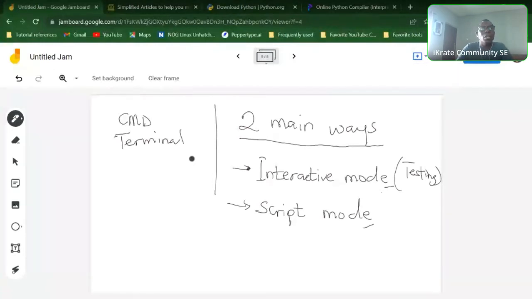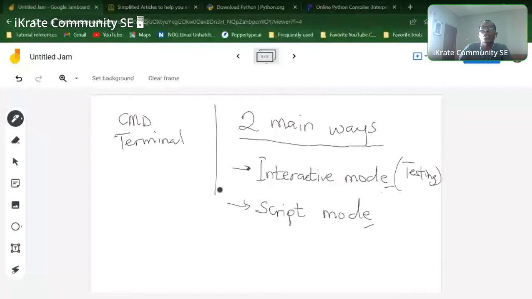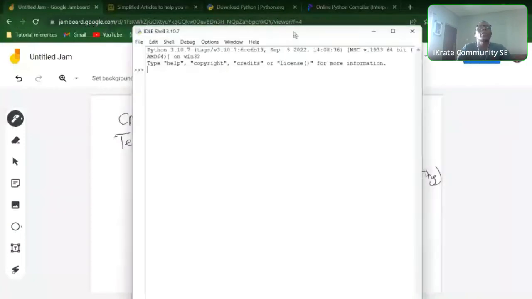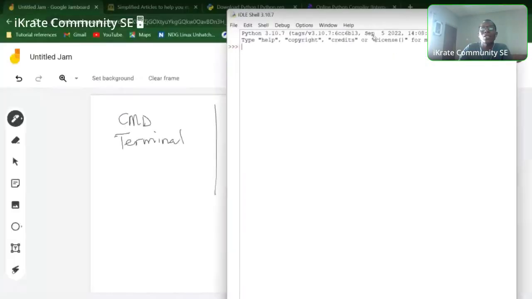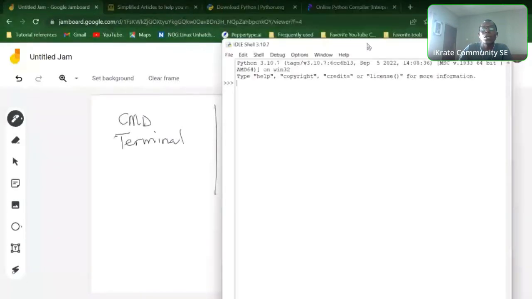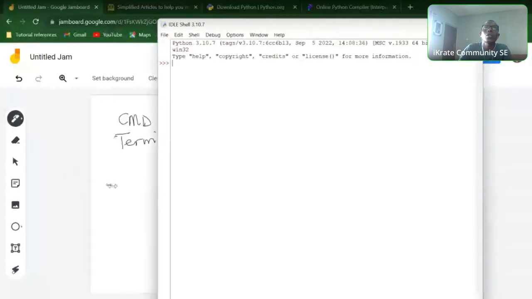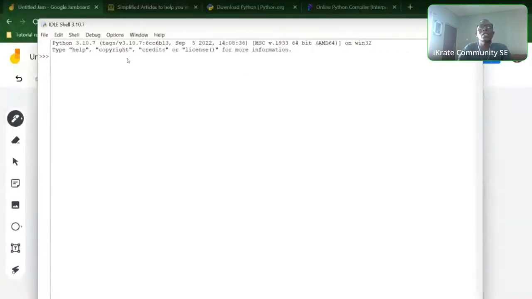So let me quickly go back to IDLE. Yes. Once you've installed Python, by default you have this installed. Maximize it. Great. Unfortunately, when I maximize it, I can't really see it well on my screen, so let me do this. Okay, good. So this, as we see here, is the interactive mode.